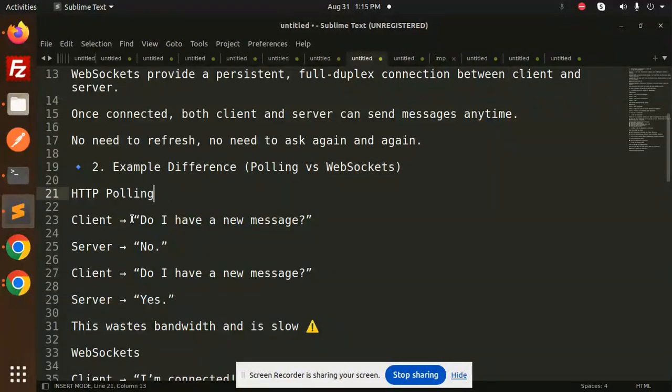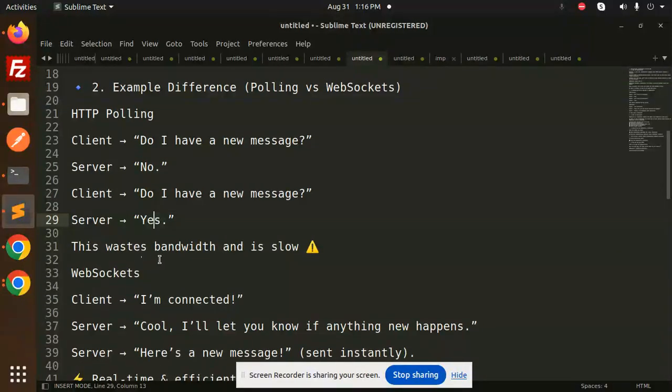HTTP polling. First of all, the client sends a message: do I have a new message? Then the server says no. Then the client asks again: do I have a new message? Server says yes. This wastes bandwidth and is slow.